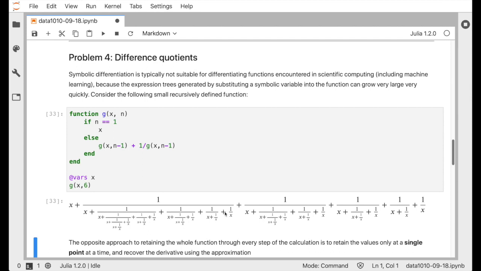There's this large expression here that's being managed under the hood by SymPy, and this gets out of control very quickly. You really need to be able to reduce down to some numbers at each step in order to be able to keep the problem from ballooning out of control.